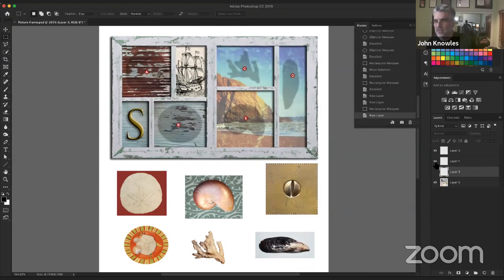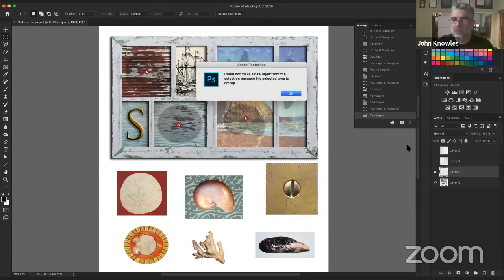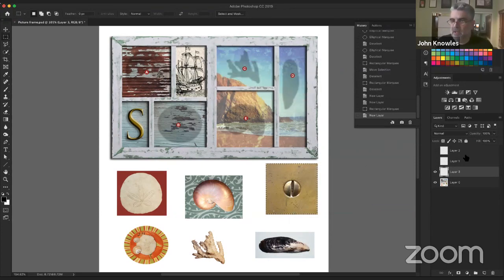And actually that didn't do anything. We don't want to use new layer. We want to use one of the other options. We want to right click and go layer via cut. And that will, oops, sorry. That is a common error. I did that on purpose, haha, just to show you.